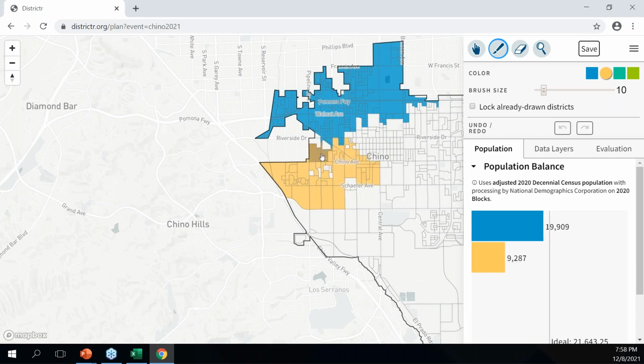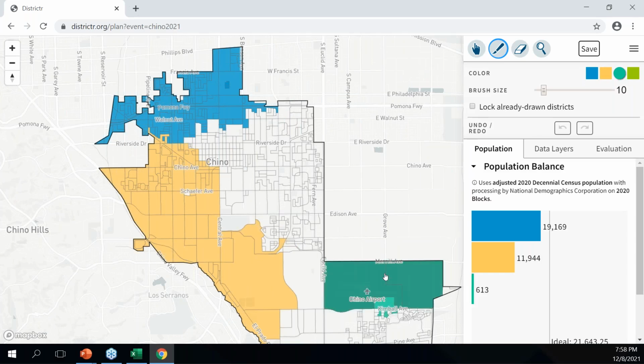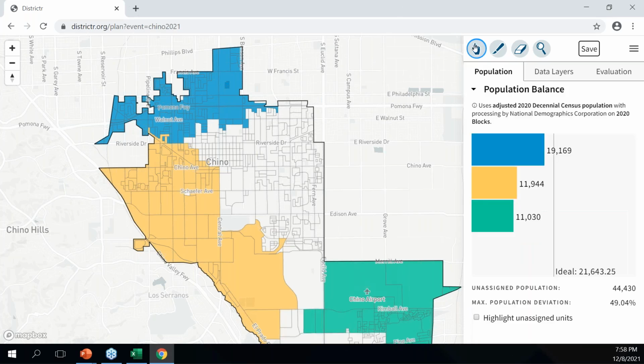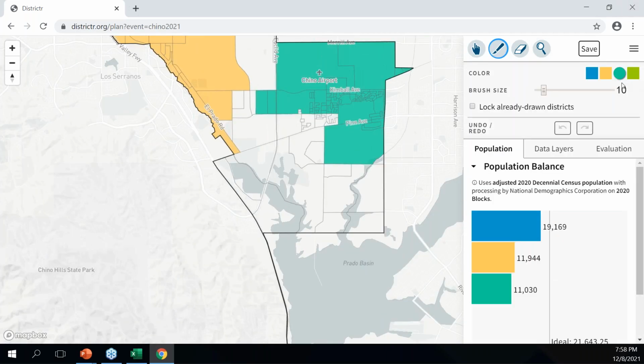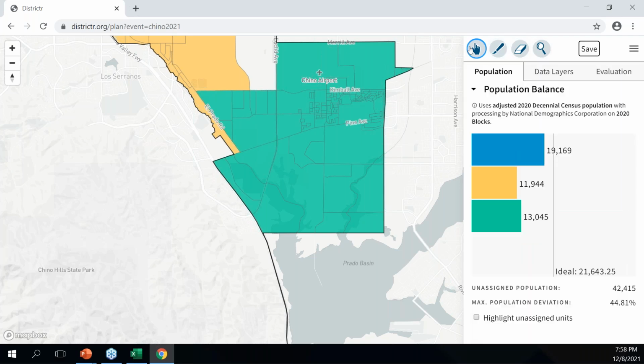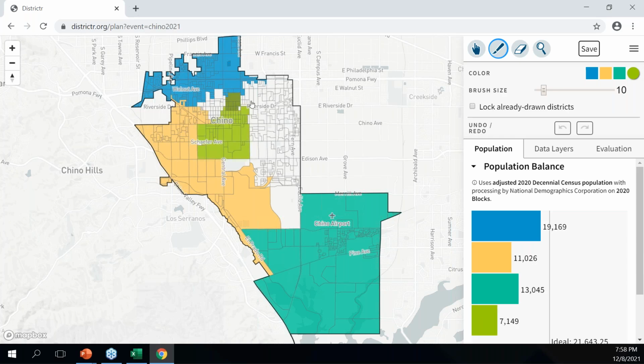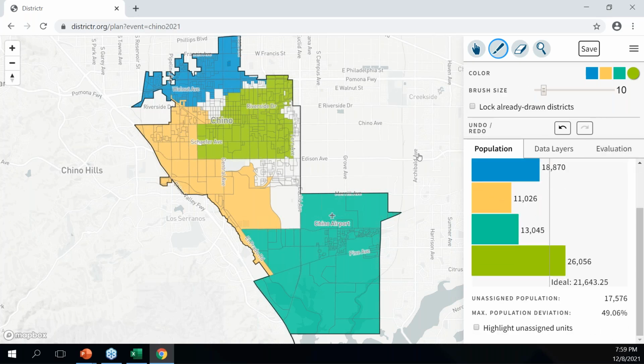So let's say, for example, I want this area to be the yellow part of the yellow district. I want some of the area around Chino Airport to be the green district. And again, I'm just showing this for purposes of how to draw, and we're not going to be population balanced here. And then let's say I want to put some parts in the middle into the olive colored district. Okay, so now we've got 4 districts drawn, and there are a couple of important items to see here.